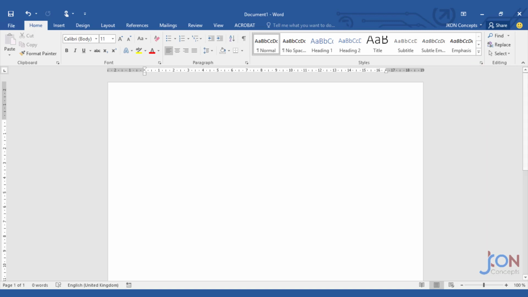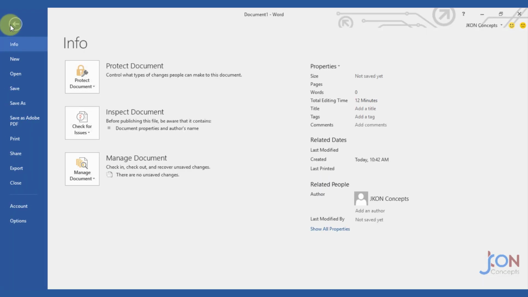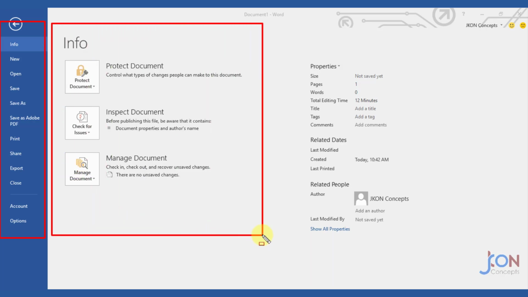The File tab can be located on the far left corner of the screen. When you click the File tab, it brings you to this area of the screen where we have the menu in the File tab, and we have information regarding the document we have, such as how to protect the document or how we can inspect the document, and even how we can manage the documents.